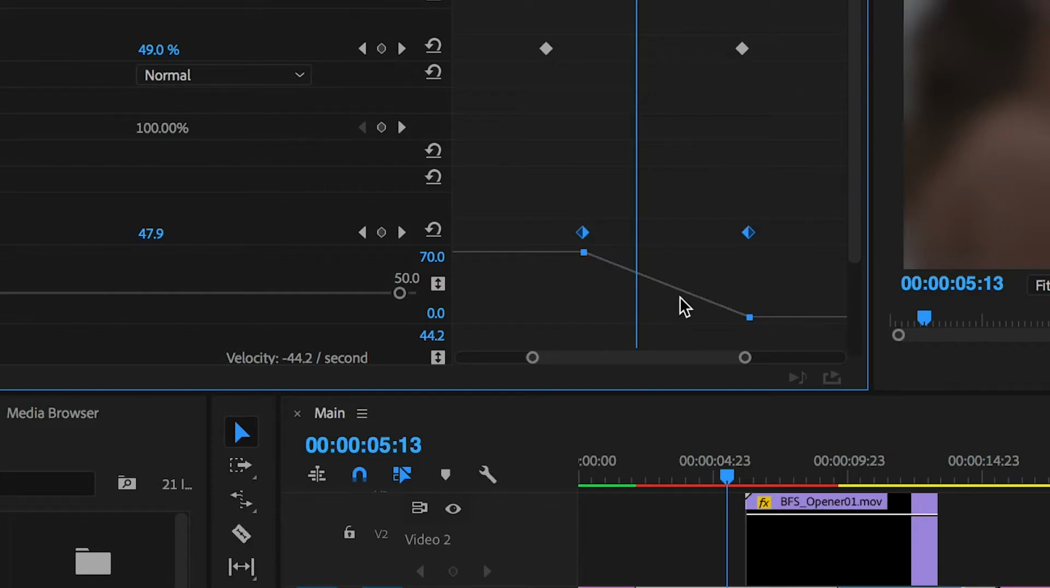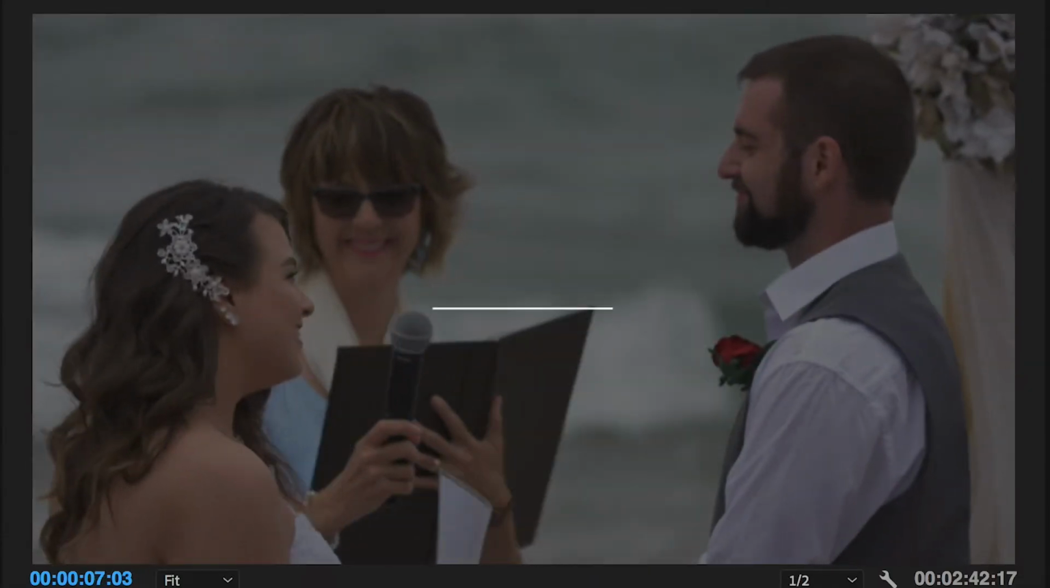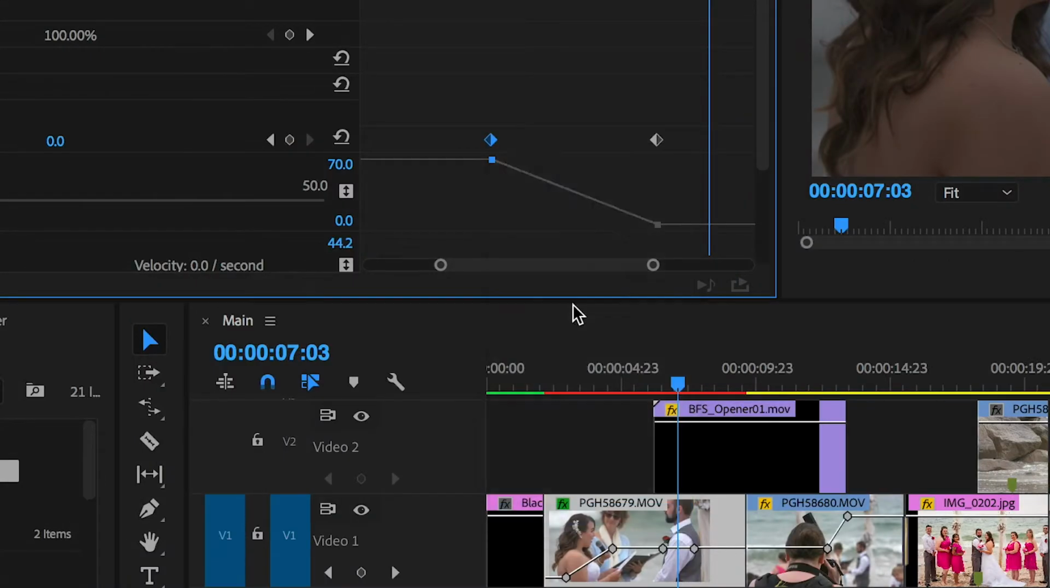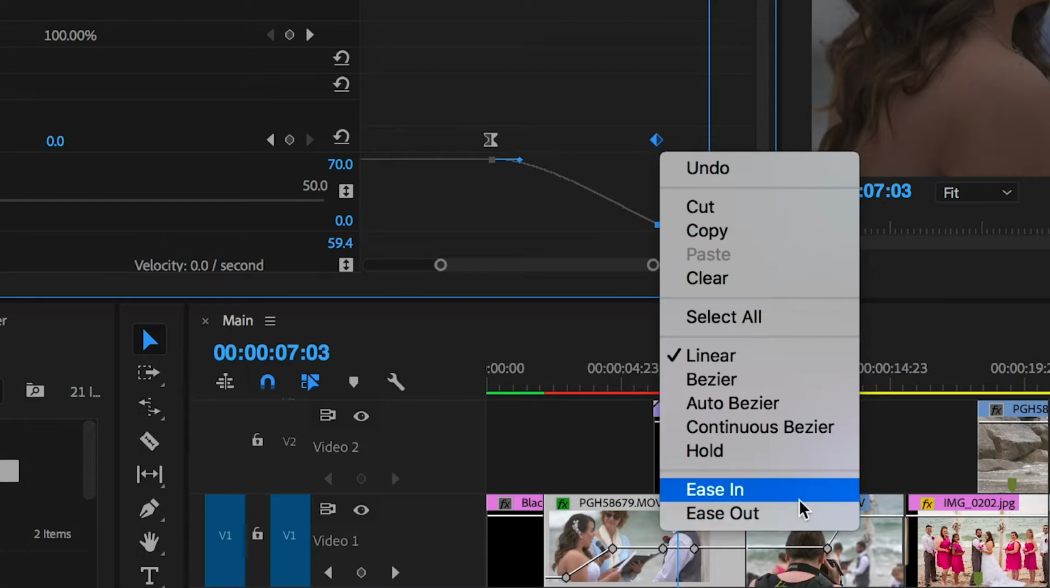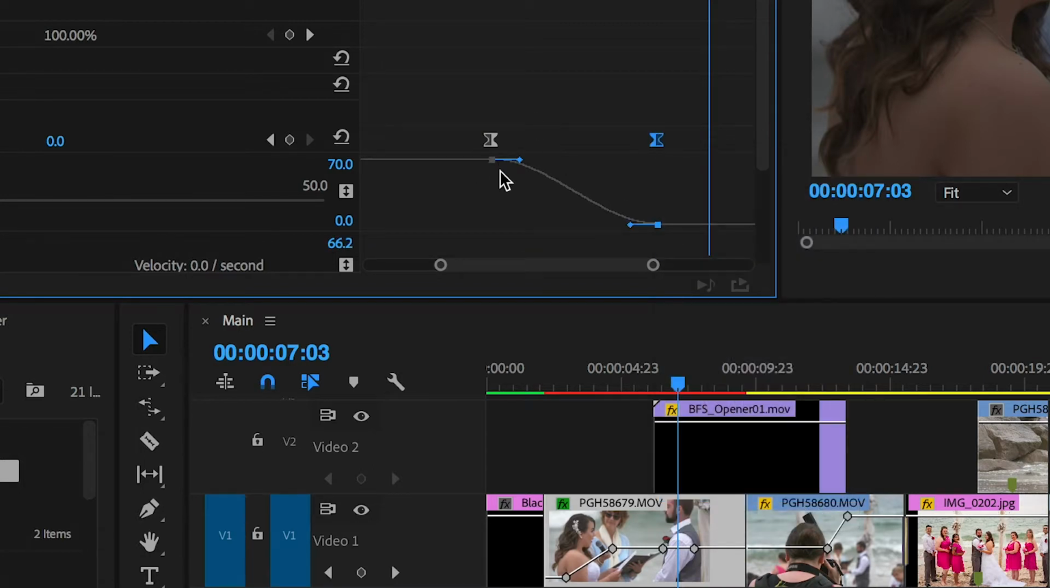Right now we have that nice pointy edge on the linear curve. But if I play this, it'll look okay, but there's kind of like a sudden stop to the blurriness, which I want to try to avoid. So the way that I do that is I just select ease out on my first keyframe, ease in on my second, and you can see now instead of having that sharp edge, we kind of gradually move into the end of that blurriness.